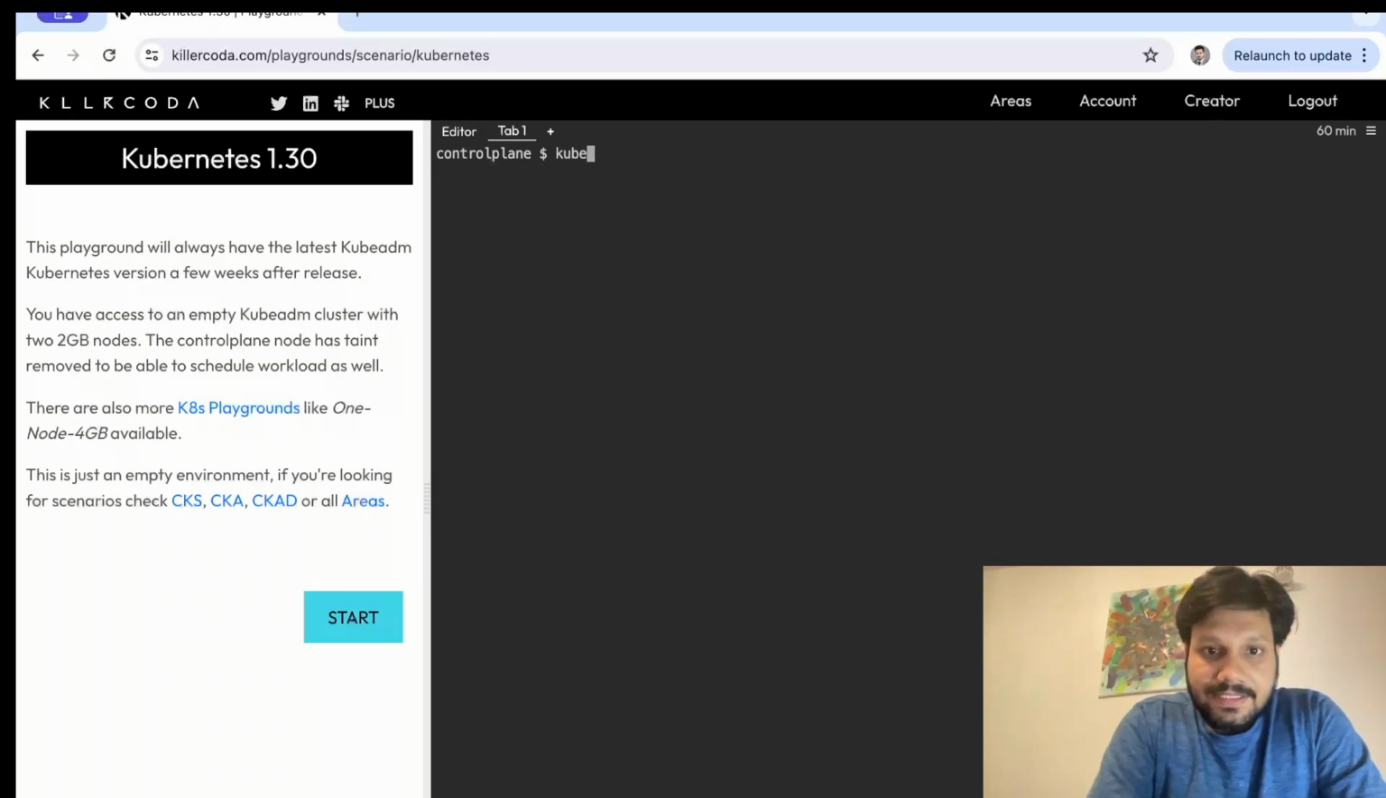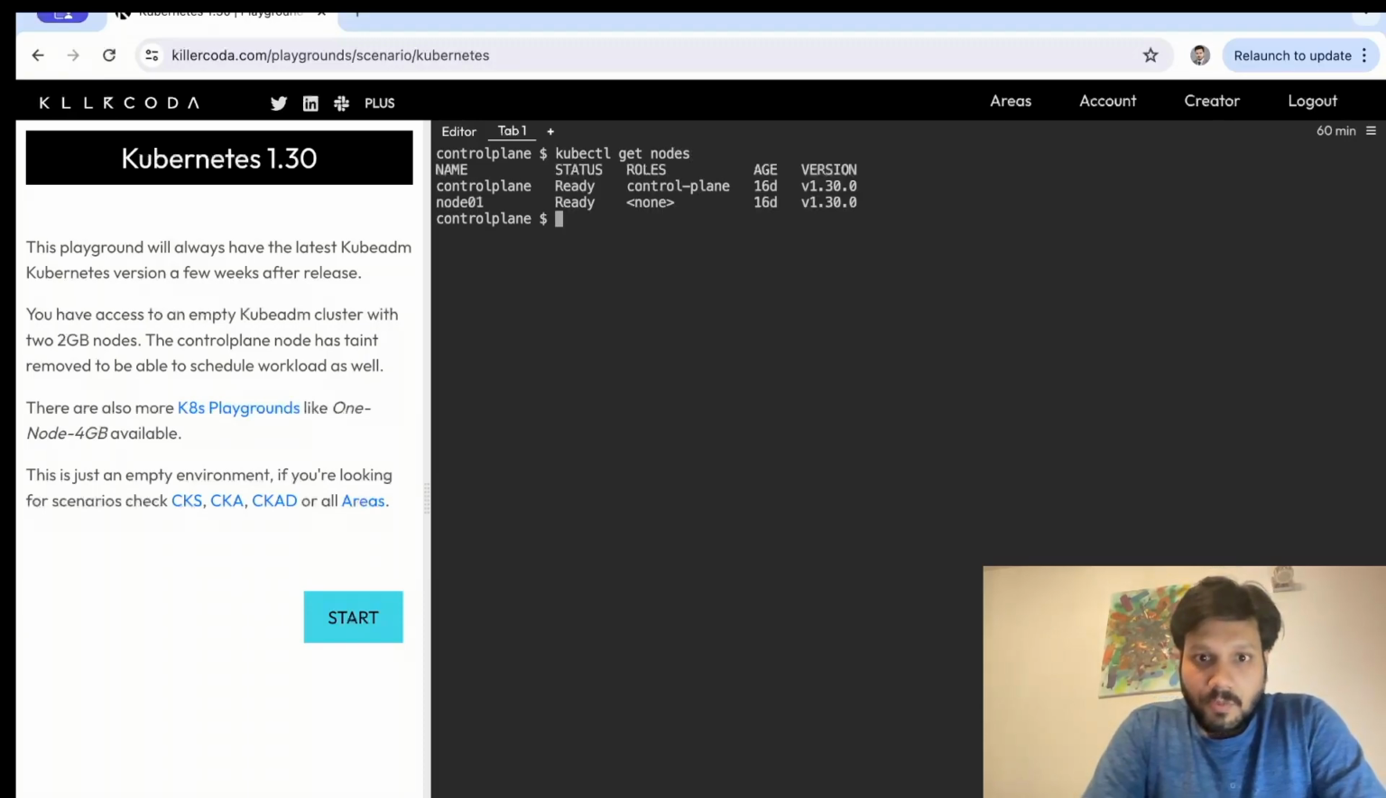Let's see our current setup. kubectl get nodes. We can see here this is a two-node cluster. One is working as a control plane and another one is working as a worker node. As we can see, both are in ready state. So we are good to create some pods and see whether this environment is working fine or not.